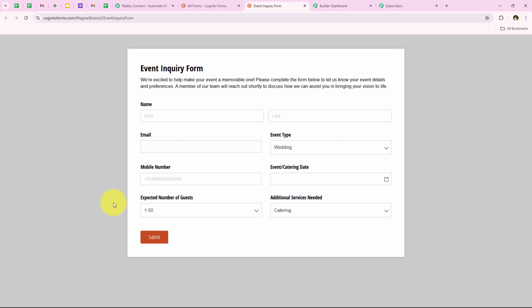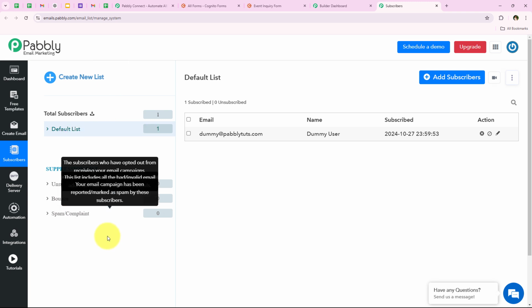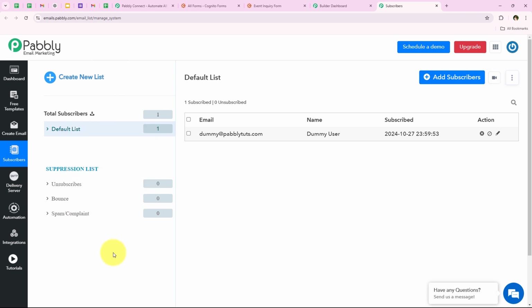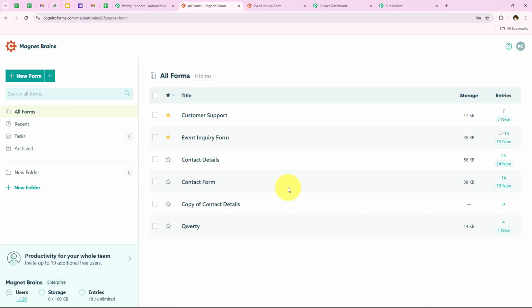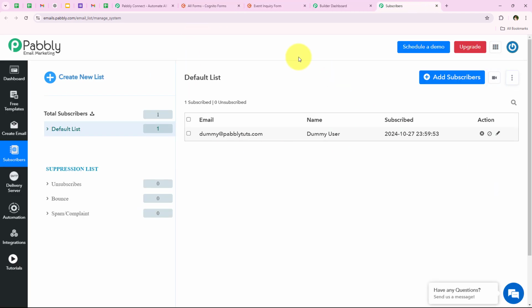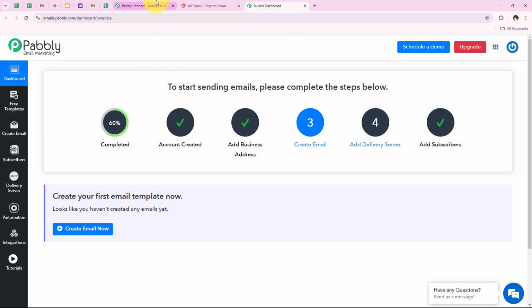This process allows us to seamlessly add the interested clients in our email marketing list, enabling us to send targeted follow-up emails, event updates, and promotions. By automating this step, we can stay engaged with the potential clients and enhance the lead conversion rates effectively. But as you know, Cognito Forms doesn't have any native connection with Pabbly Email Marketing. So in order to connect both of these accounts, we are going to use Pabbly Connect.